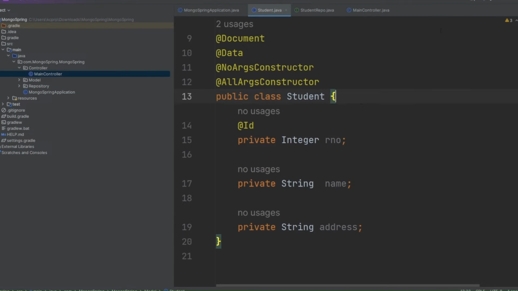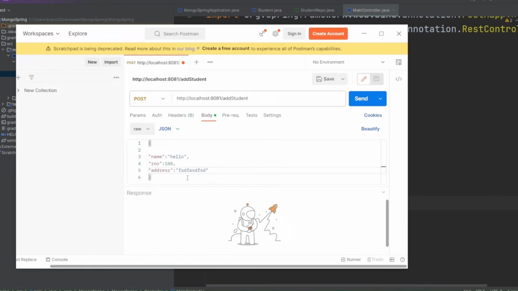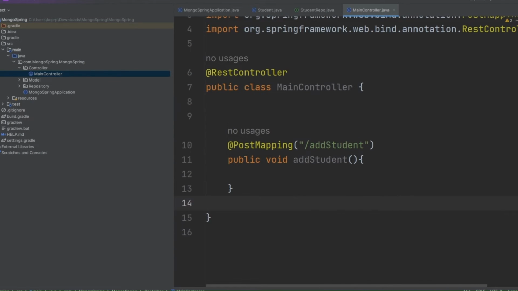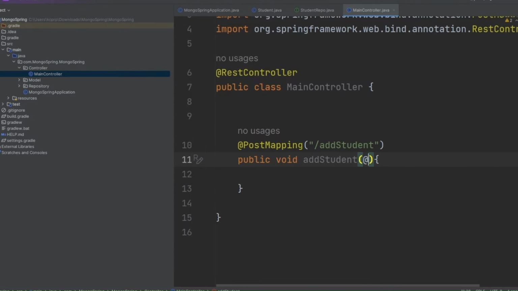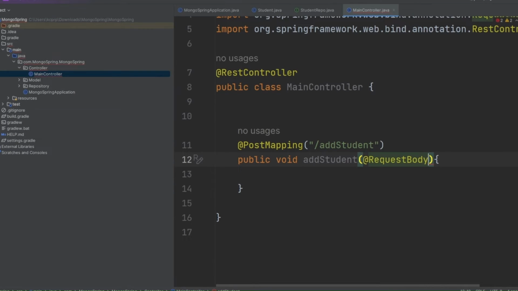So we need to find a way how we can catch this data by this function. All right, so for that we will be using the @RequestBody annotation. So it's going to be @RequestBody, and we need to specify the model name. So this is where the model name comes in handy.